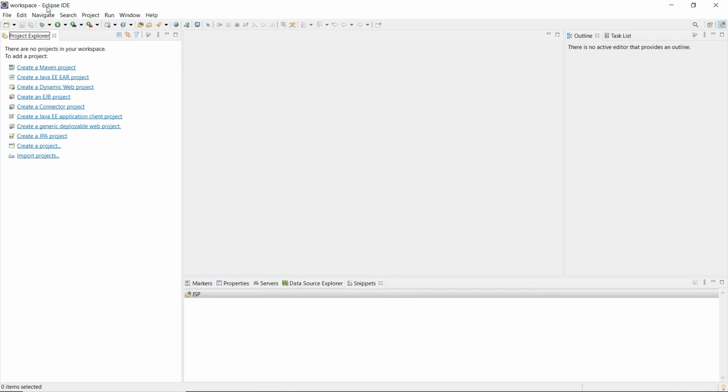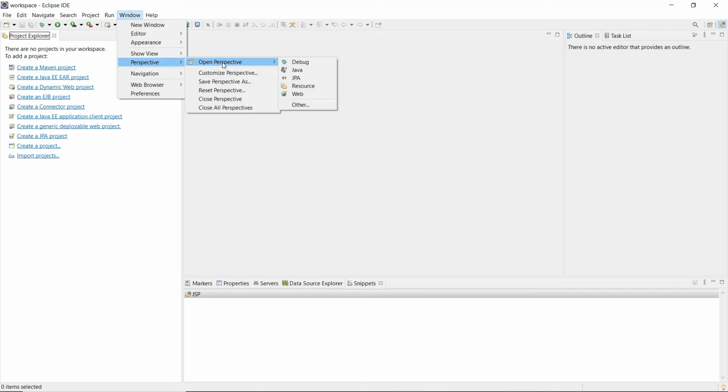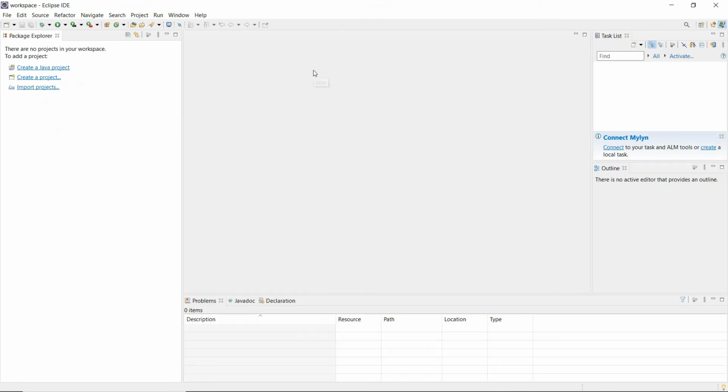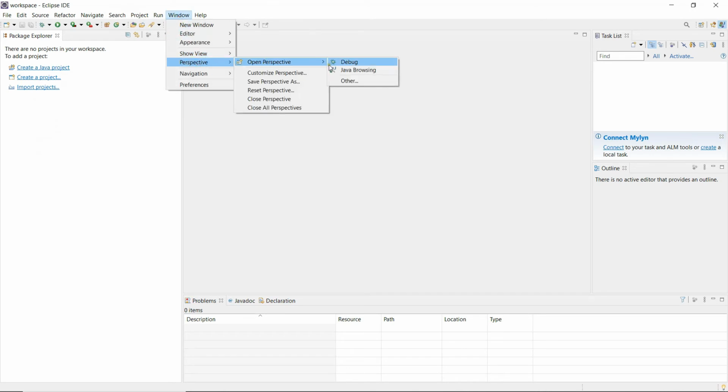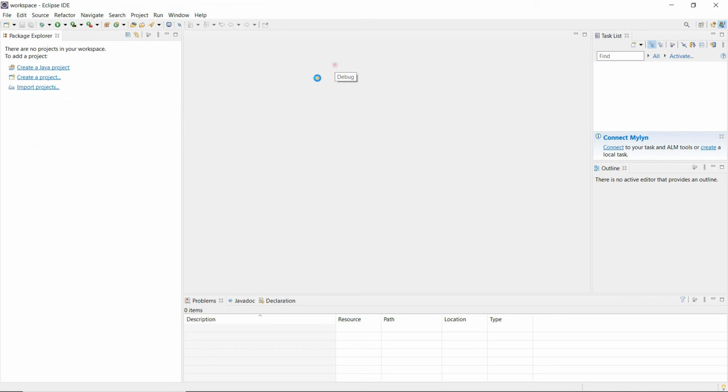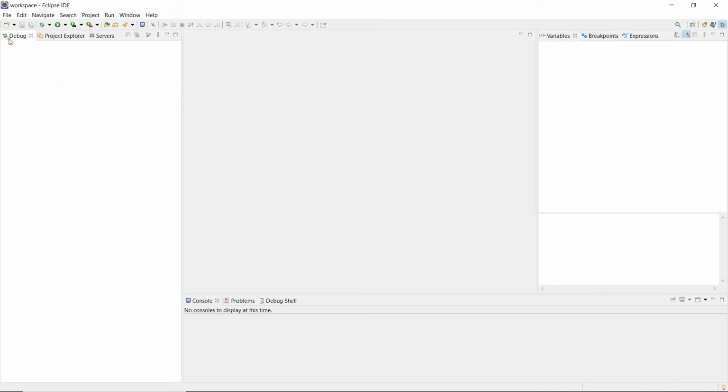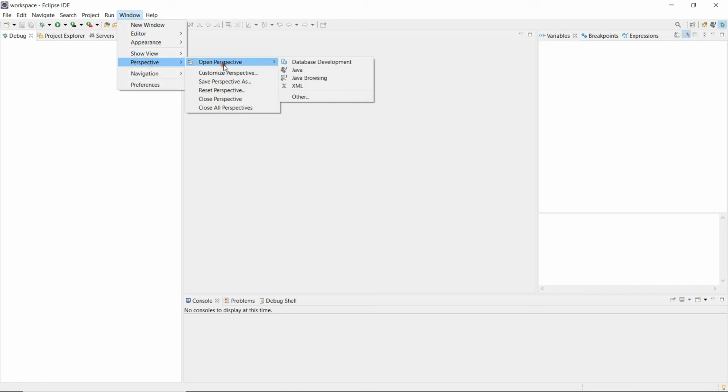You can switch between the perspectives by using the Window, Perspective, Open Perspective capability. So you can switch to the Java perspective. So this is the Java perspective of the Eclipse IDE. You can switch to the debugging perspective, where the windows related to debugging are shown. Let's switch to the Java perspective now.